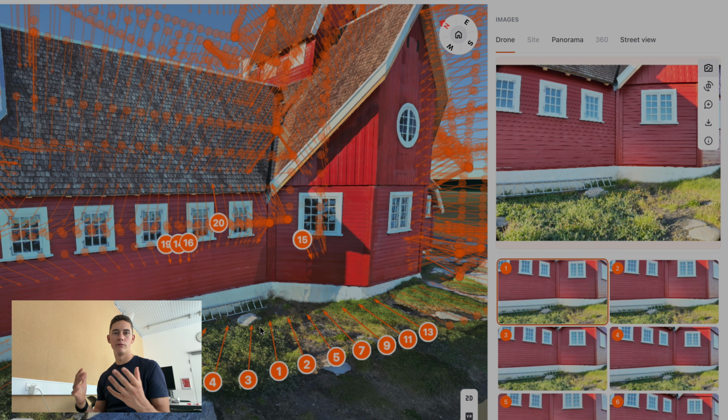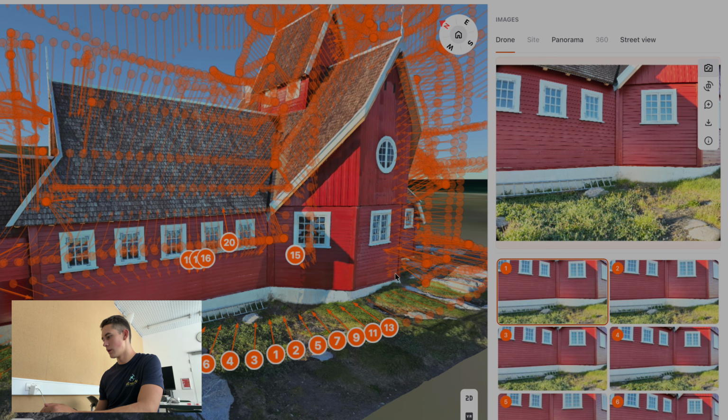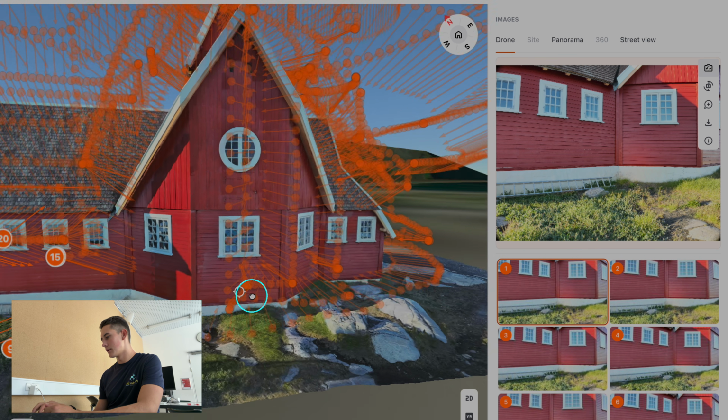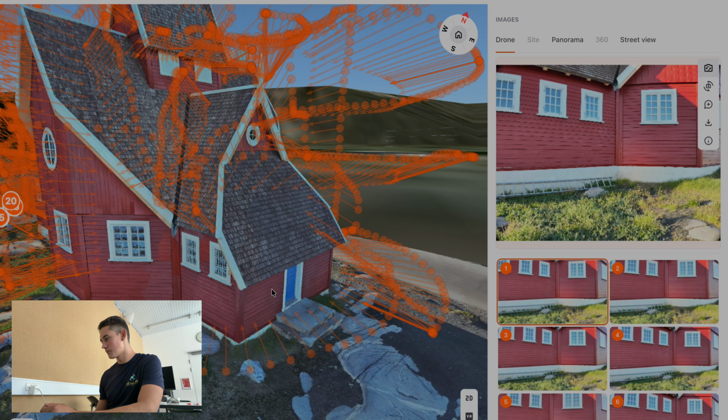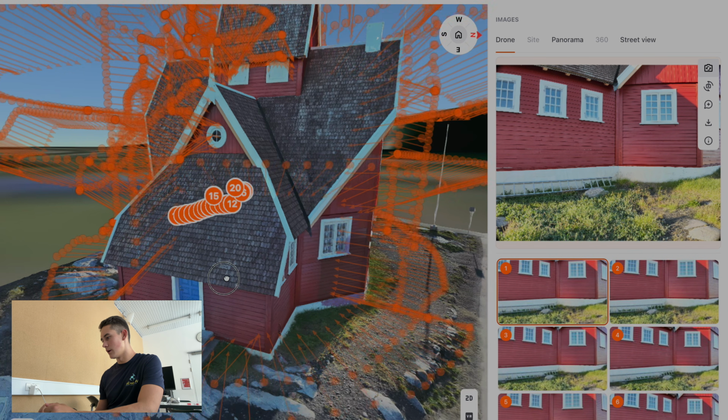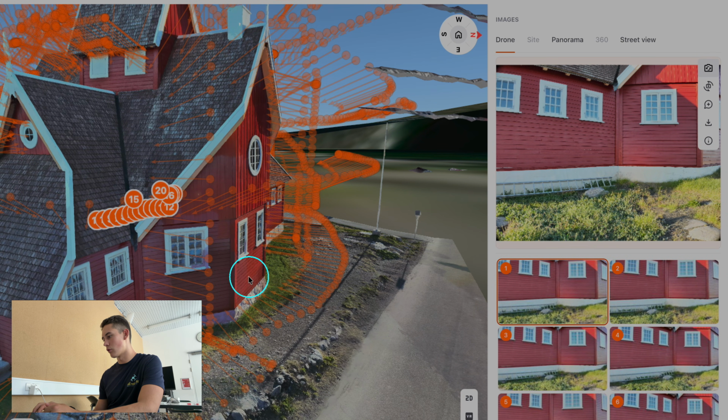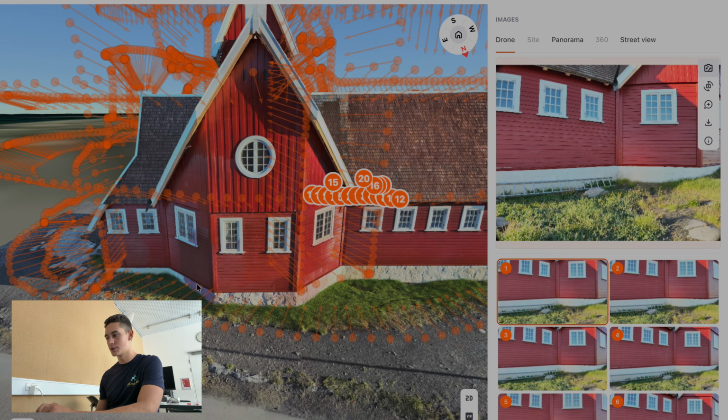So this is very important because that is basically the transition point between the object and the ground itself. You can see I've gone all the way around. This is important for houses and stuff.